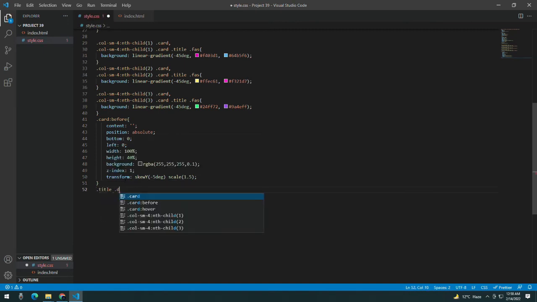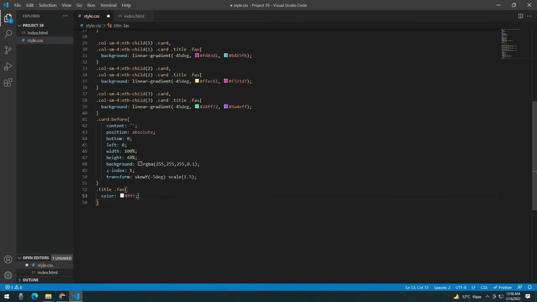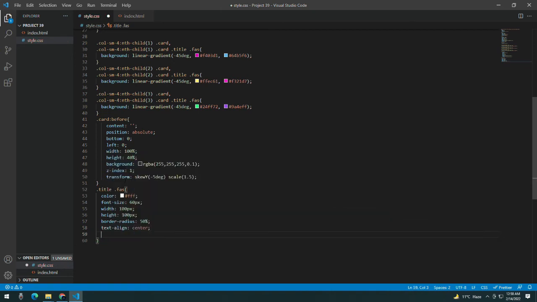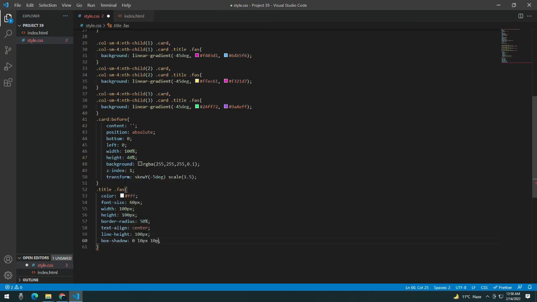I'm taking the title and icon, the fas, which is a Font Awesome class, obviously. Color of white, font size should be 60 pixels. You can change these colors as well. Width of 100 pixels, height should be 100 pixels as well. Border radius should be 50%. Text align should be center. Line height should be 100 pixels. Box shadow should be 0, 10 pixels, 10 pixels, and RGBA of 0, 0, 0, 0.3, like this.